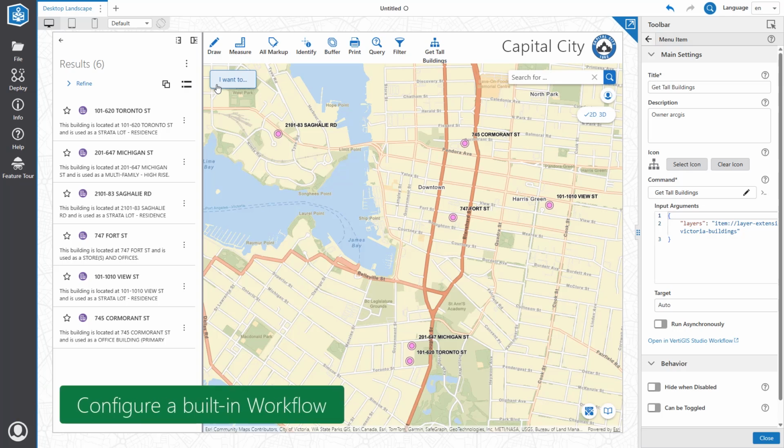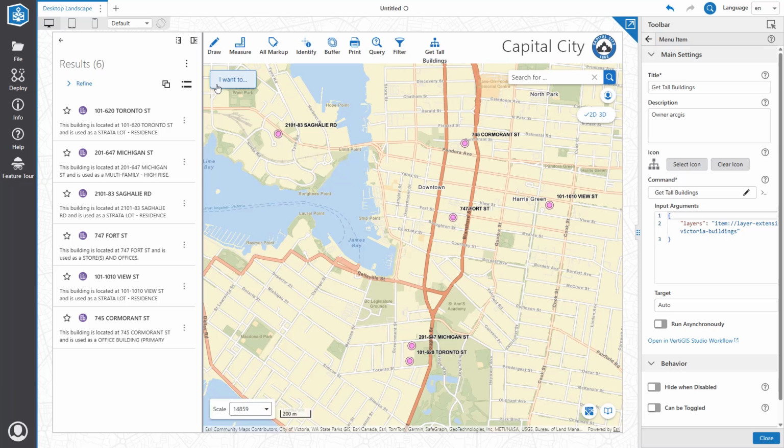Now, the great thing about VertiGIS Studio Workflow is the ability to modify them through configuration rather than custom coding. Let's say we just received a request to change our buildings query button to return condos over 45 meters tall. Now, if you're like me and you're a little rusty on your SQL skills, let me show you a quick hack to get the correct SQL expression for your where clause.